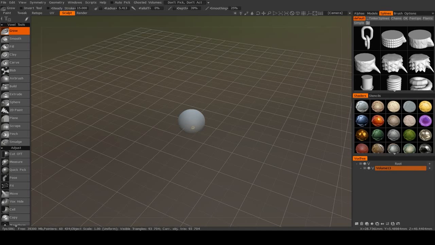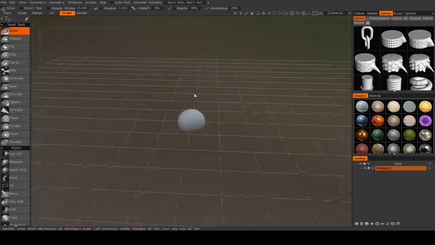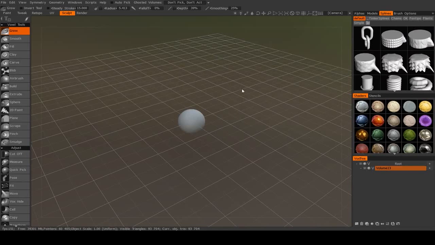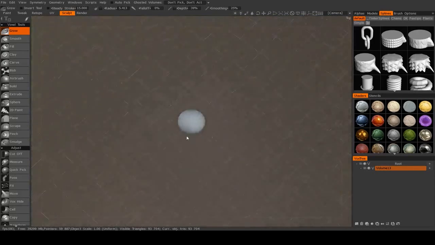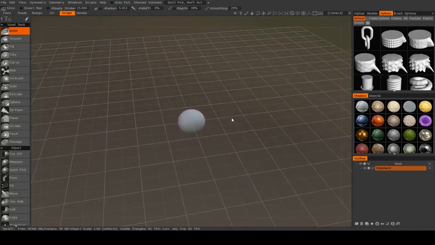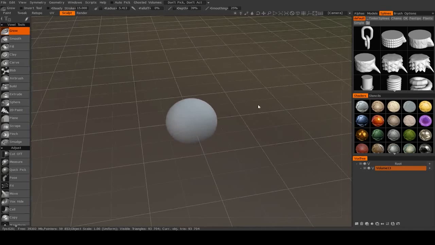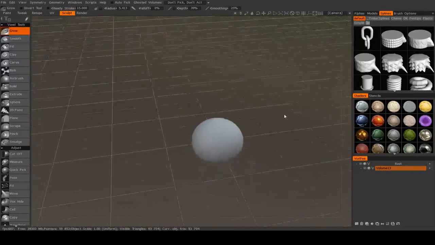In the 3D view, the very first thing you need to know is how to navigate. If you've ever used the 3D modeling and animation software Maya, this will come very naturally to you. If you left click and drag in an empty space, you will orbit around your object. If you left click and drag on the actual object, you will start to sculpt. If you right click and drag, you will zoom in and out. And if you middle click and drag, you will pan around.